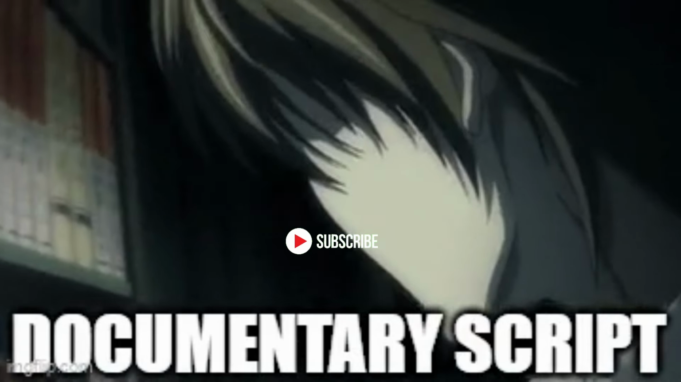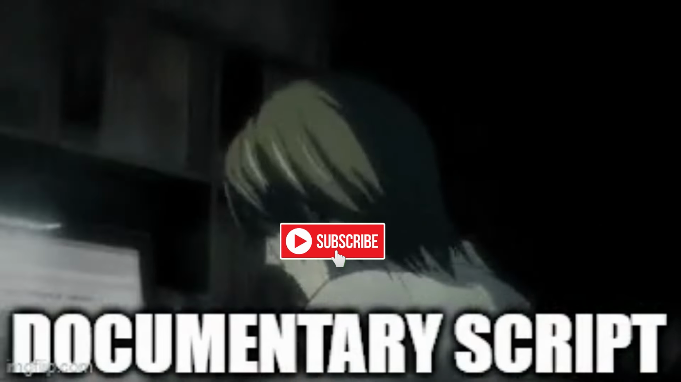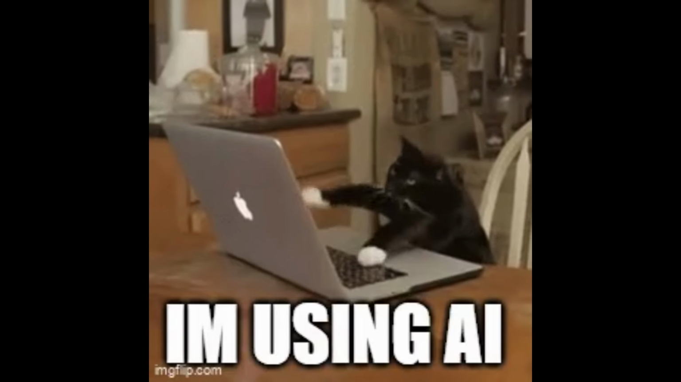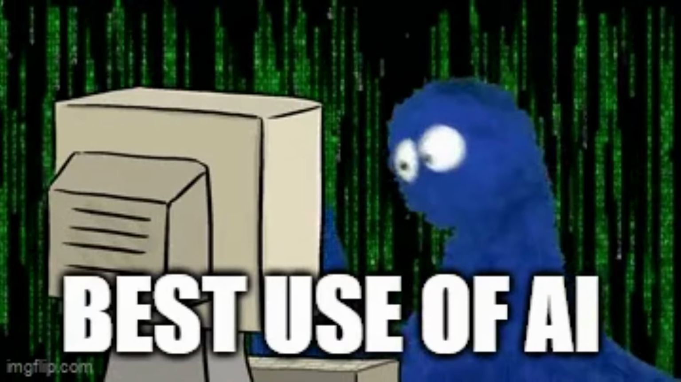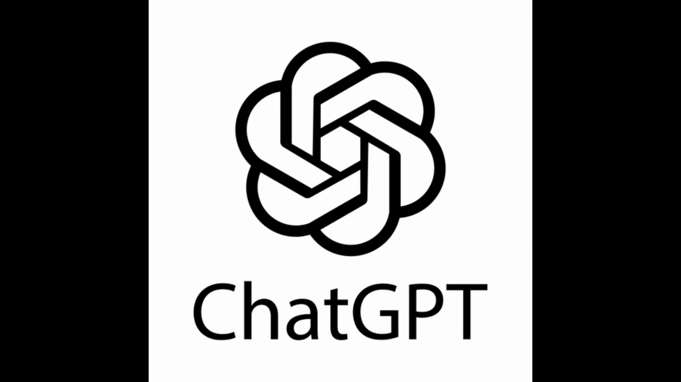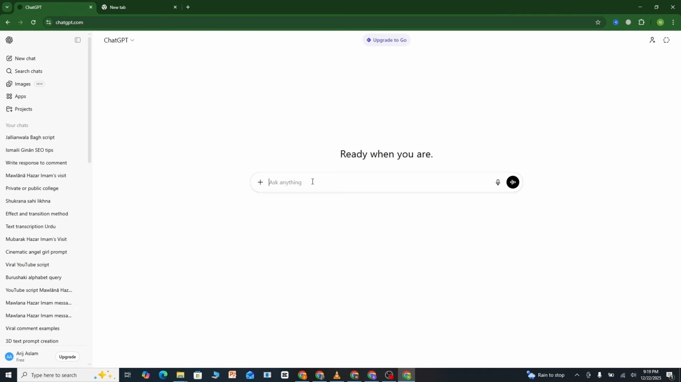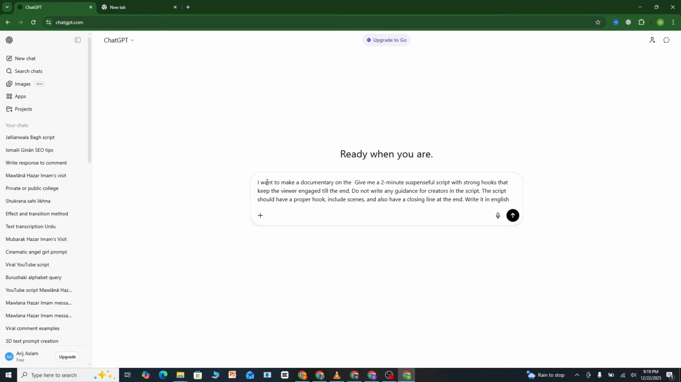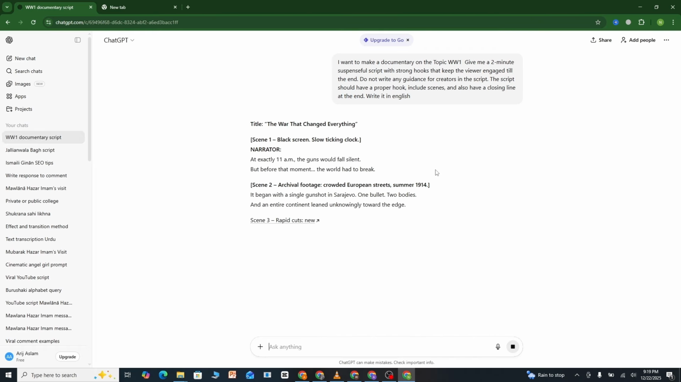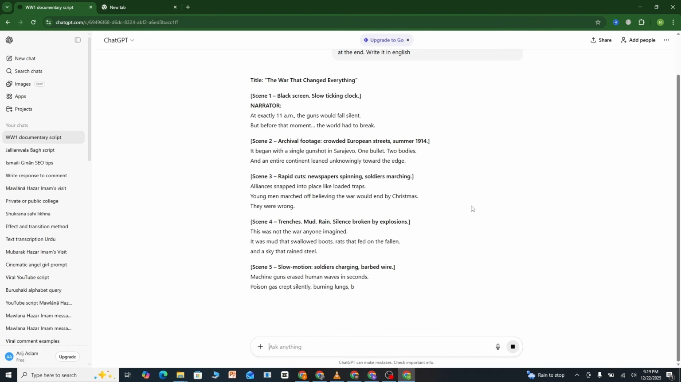Step 1. Writing the script. Every documentary starts with one thing, a strong script. Now, instead of staring at a blank screen for hours, we'll use AI properly, not copy-paste nonsense. I'll show you how to give the right prompt. So for that, just go to ChatGPT and paste this prompt. Don't worry about the prompt, I've already pasted this prompt in the description below. And then just choose your topic here and click on Generate. Now, as you can see, ChatGPT is literally creating scene by scene.